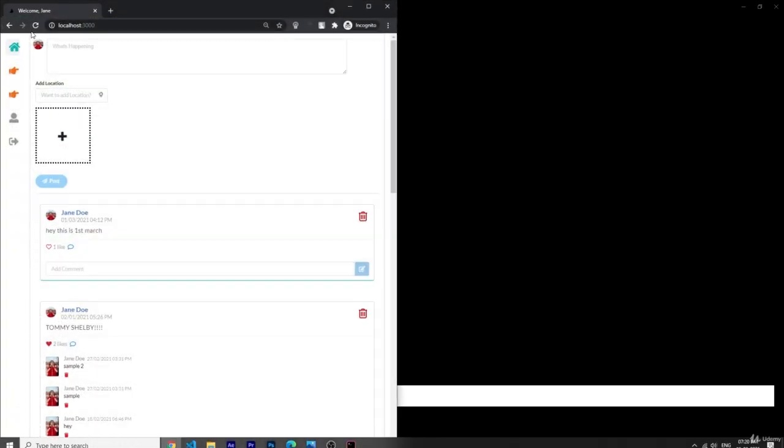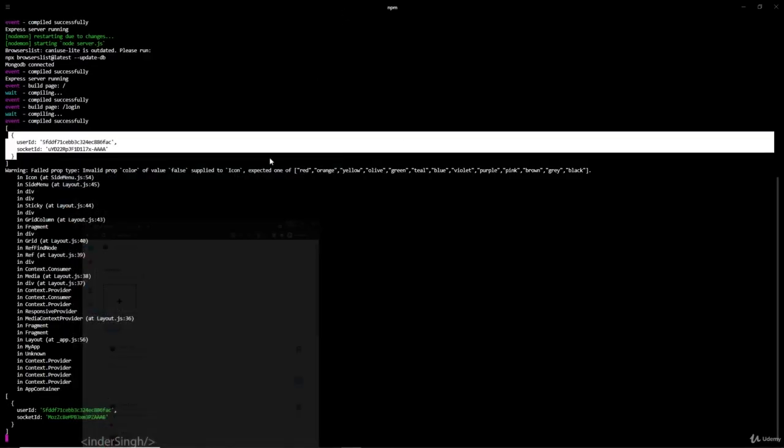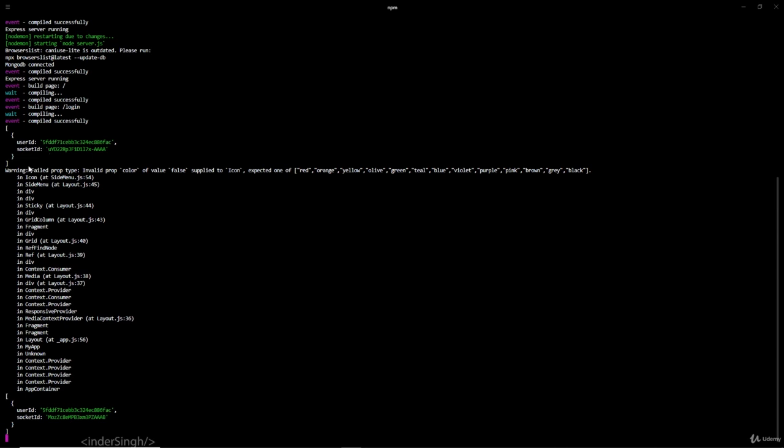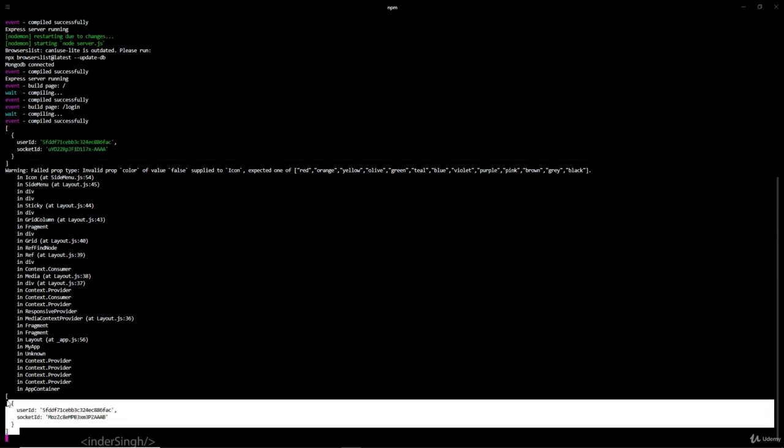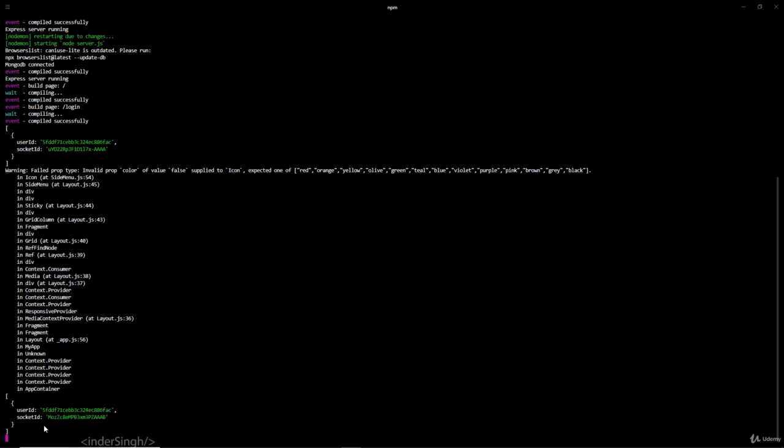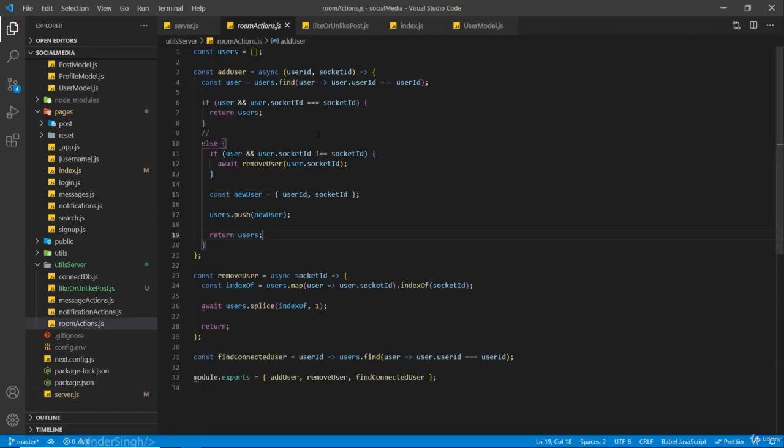And if I refresh here, you can see we get another log. This is the previous log and this is the new log. You can see there are no two users now inside the array. There is again only one user. So we are removing the duplicates. This line of code inside the room actions is making sure that there are no duplicates inside the users array.